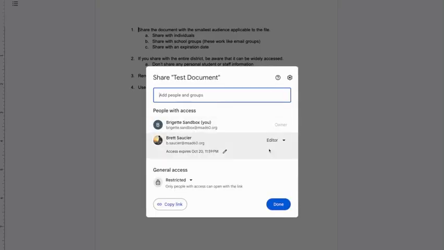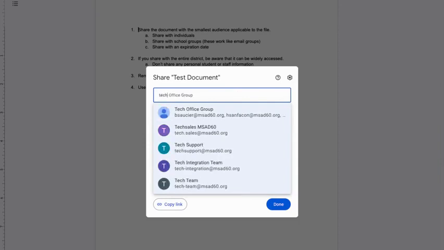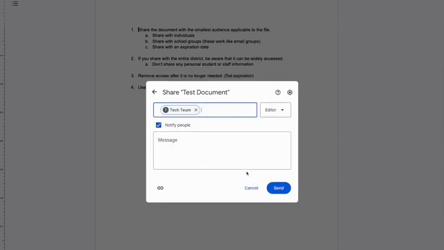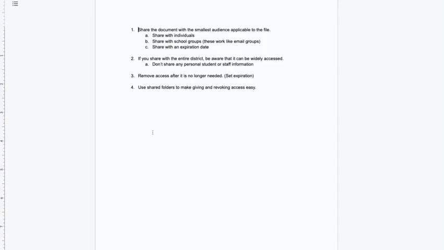Did you notice also when I went to that sharing, I also got a link. So this link only gives access to the people who are granted access to that document. I can also share access with a group. So I can share it with our tech team, and then rather than sharing it with the whole district and just sending the link out to the people that need it, this is a more restrictive way of sharing, so that it is shared only with the people that need to view or access. And once again, this link is only going to be able to share with this group. And I can send it with a message, or I can choose not to notify.